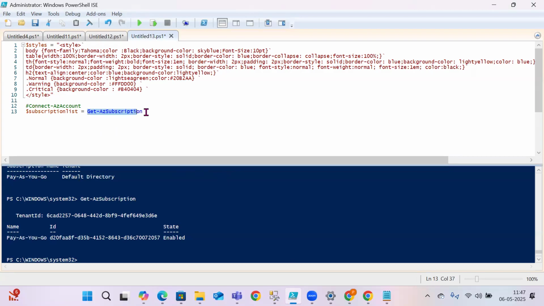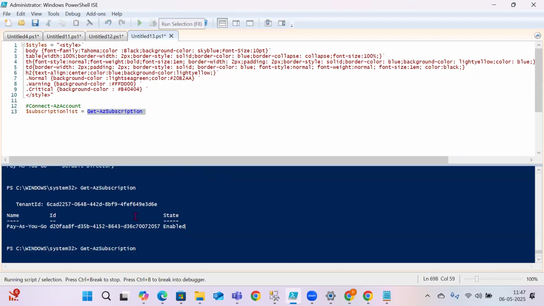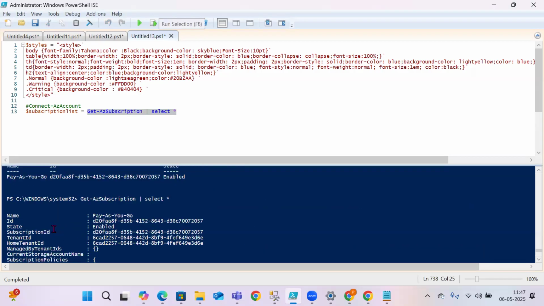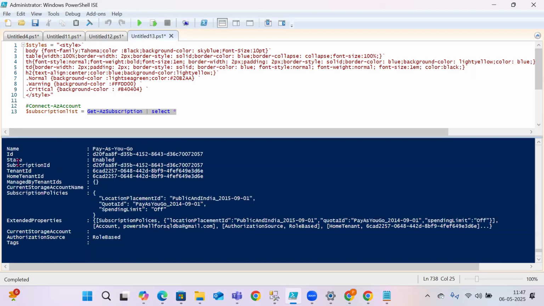If we run Get-AzSubscription, it gives me only three values. But is it really giving only three values, or is it storing more? It stores multiple values. If you put a pipe symbol and write Select *, and execute this, you can see it gives you multiple values, and depending on which value you want, you can select it. Now it is giving the name, the ID, the status, subscription ID, tenant ID, and so on. If you tag something, that tag name will also come here.